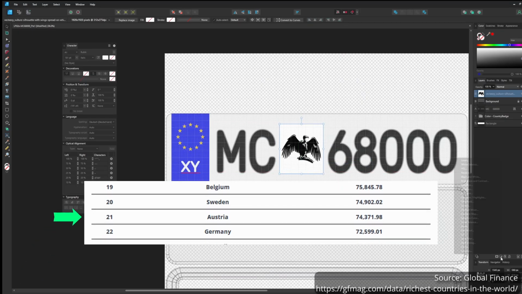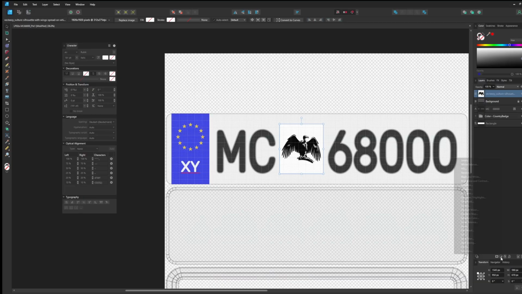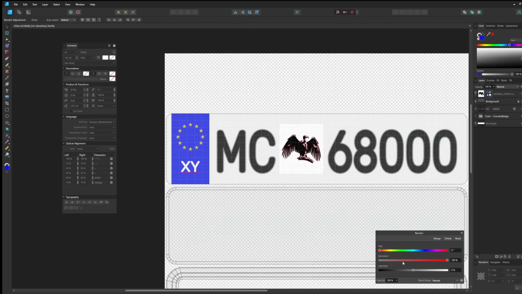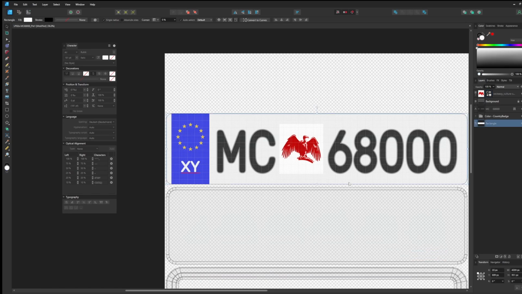For changing the color, I use an adjustment layer. I can add one by clicking the Adjustments button in the Layers panel. In the menu, I decide for Recolor. That opens up a dialog where I tweak the settings until I'm satisfied with the vulture's look. We notice the vulture's image has a white background, but that doesn't matter as long as my background for the license plate is white as well.